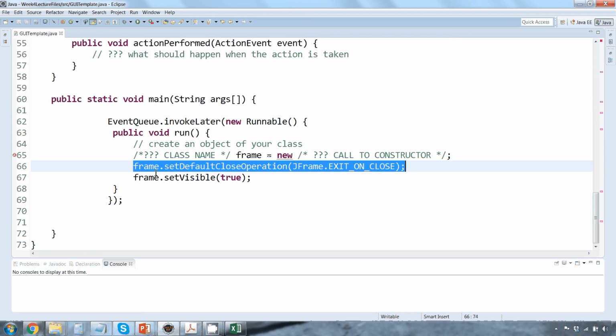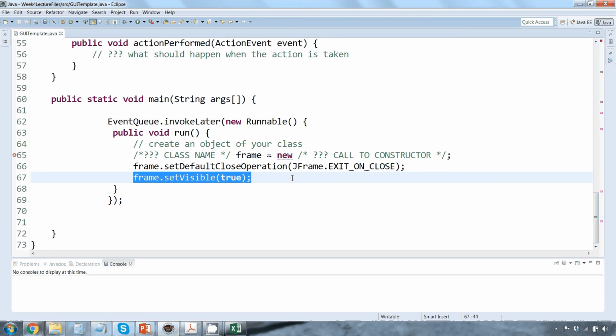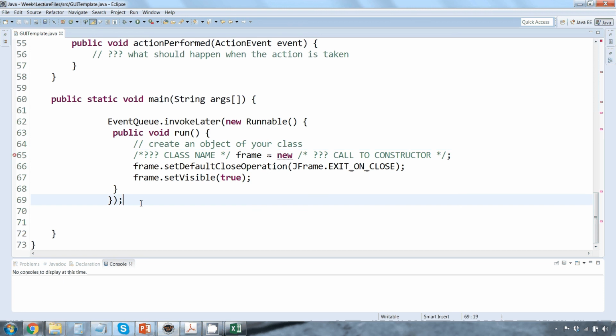And then you also need to set your frame to be visible. Again, the default is that your JFrame object will not be visible, so you need to set that visibility to be true. So again, this is code you can just kind of use. Don't worry too much if it doesn't make sense.